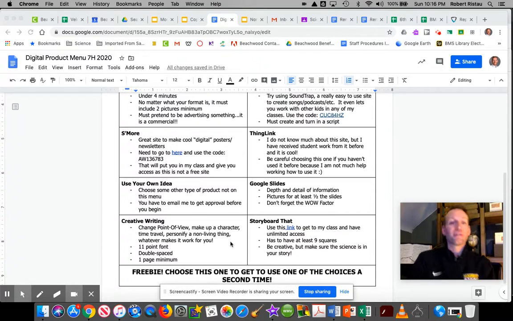Creative writing. So this one's maybe not quite as digital, it's more on the language side. And so it's creative writing, however you want to do it. I gave some examples here. Change the point of view, make up a character, time travel, personify a non-living thing, right? Make the moon alive if you want to. Whatever makes it work for you is fine. It's creative. That's the whole point. A couple of the requirements: 11-point font, double spaced, and it has to have a one-page minimum. So it has to be at least one page long.